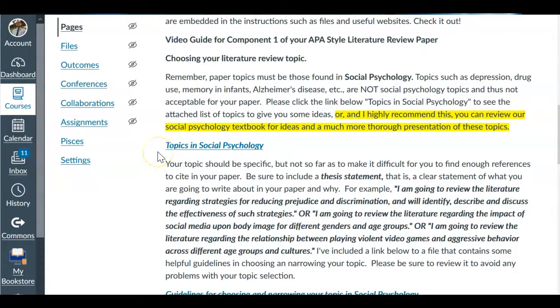You've got your whole textbook that you can review, anything that piques your interest there, including those addendum chapters at the end past chapter 14. There's several chapters back there. And you'll also see a link here, topics in social psychology. If you click that, that'll open up a Word file for you. Let's take a look at that.